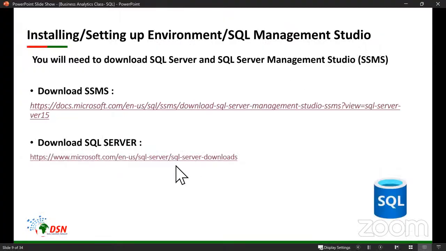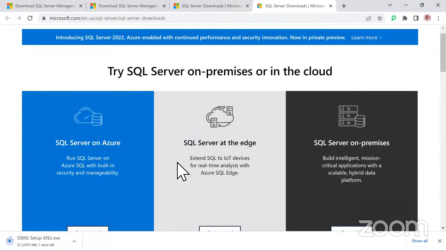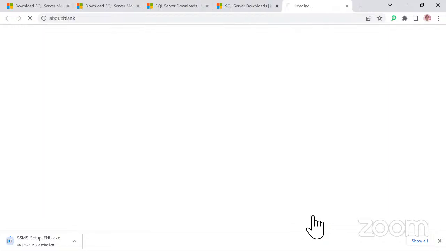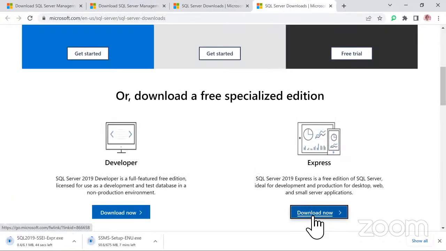Is it showing my web browser? Let me confirm that. Okay, all right. Then I would advise you download Express. You can download Developer or Express. They are both free editions. You just download and then you install like you would normally install your software.